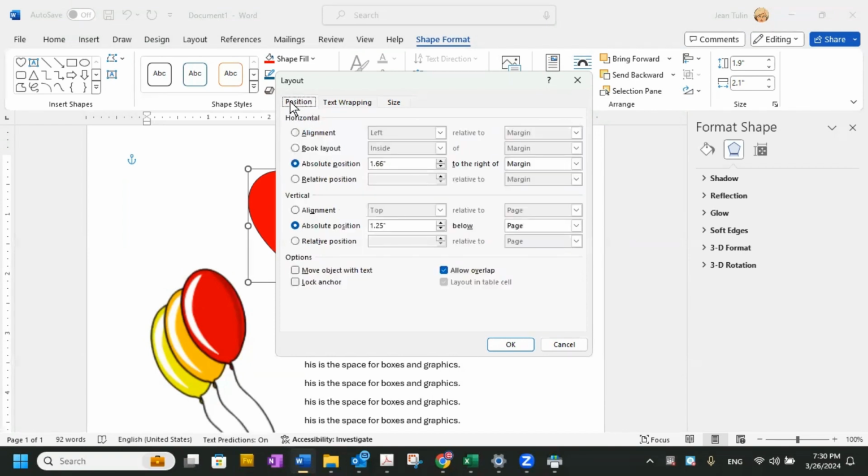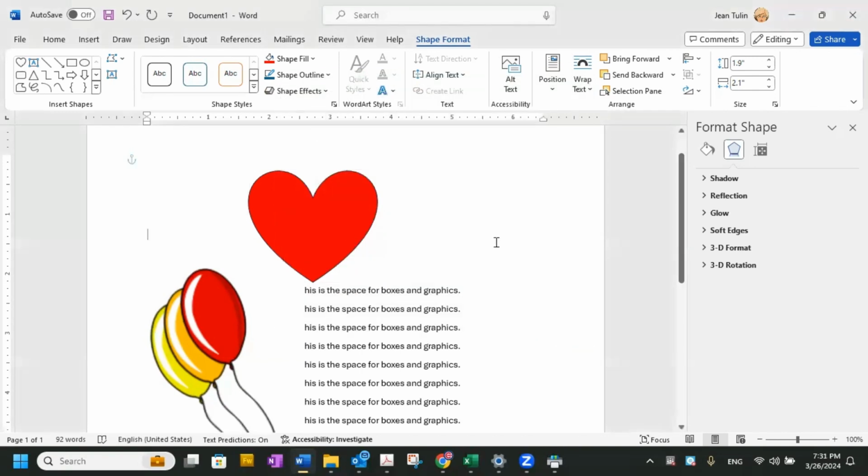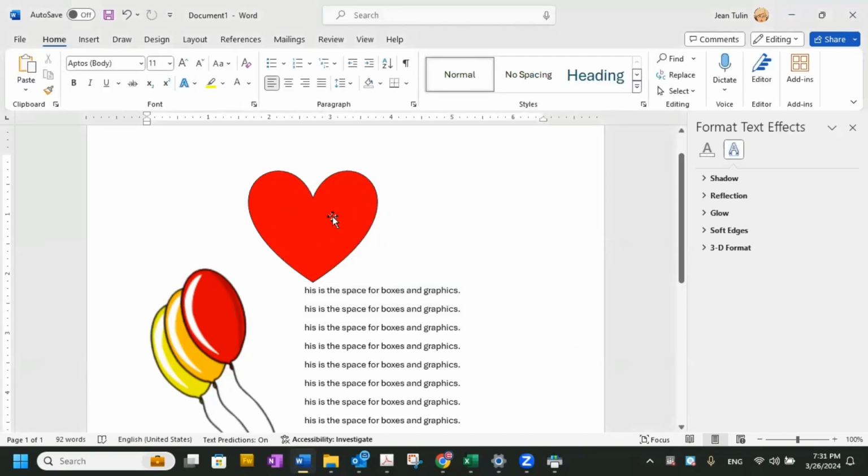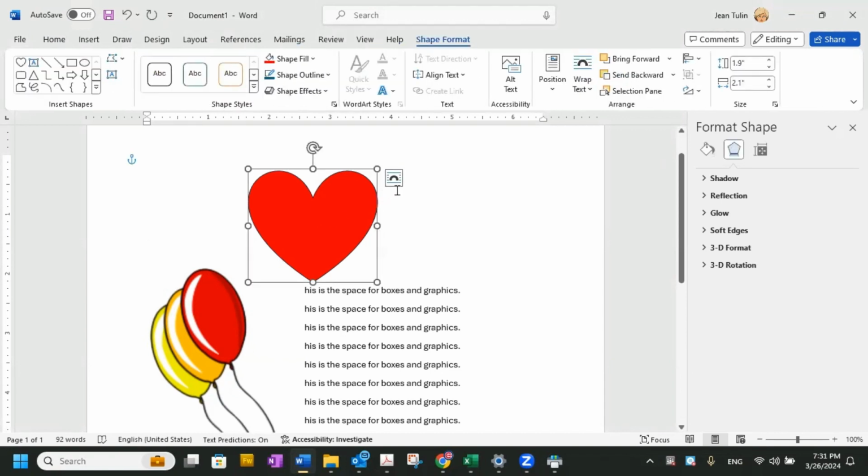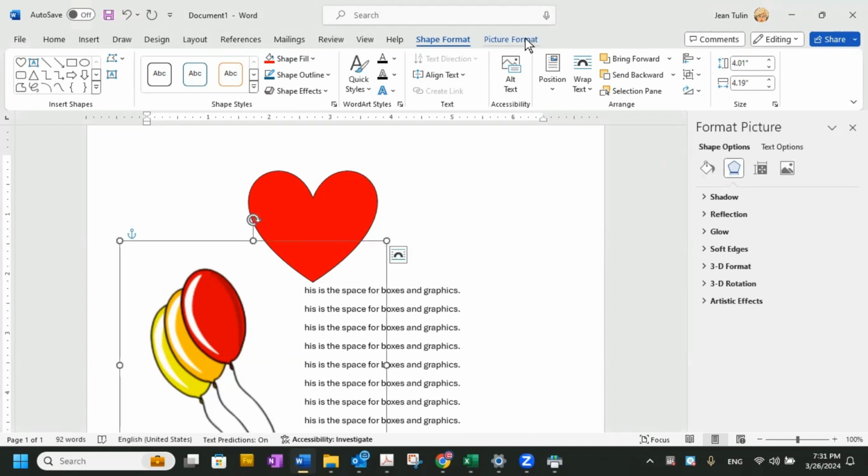And position. I never seen it with the right clicking before. Well, it's not a right click. If I click on this heart, that little box shows up automatically, and it's just a faster way. I agree with you. I've been known to use this. Watch what happens when I click on the balloons. Now we get the picture format.